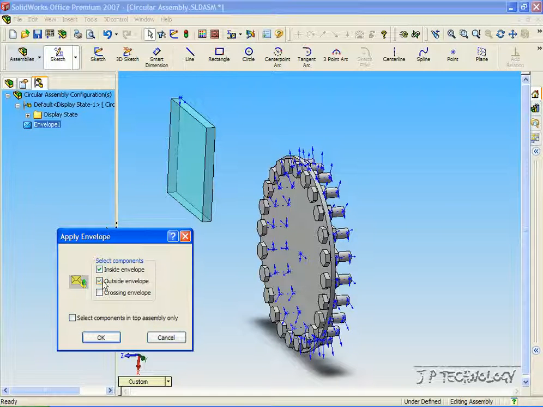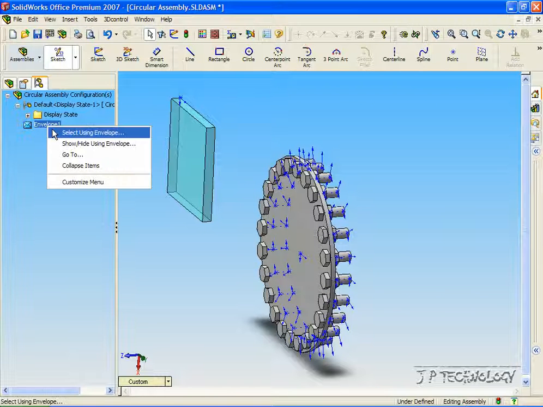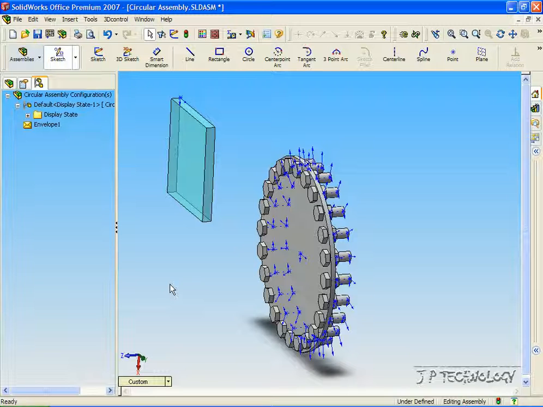Let's do it again. Let's do Outside of your envelope, click OK. Everything's highlighted because none of the parts are inside of the envelope. Let's do it again. Crossing envelope, click OK. And again, nothing's highlighted because nothing is crossing, going in and out of the envelope.